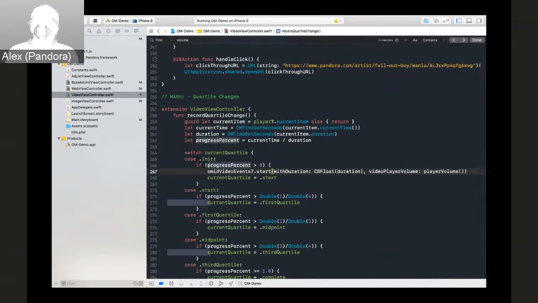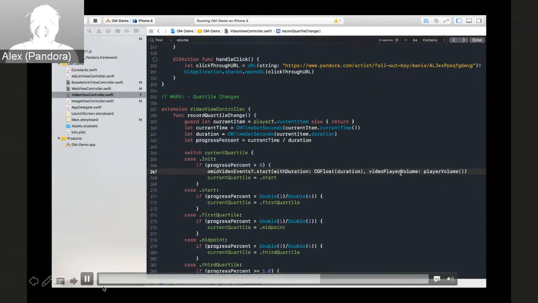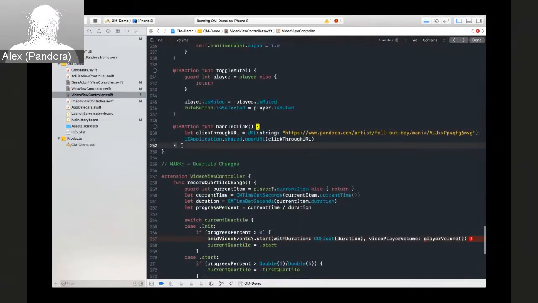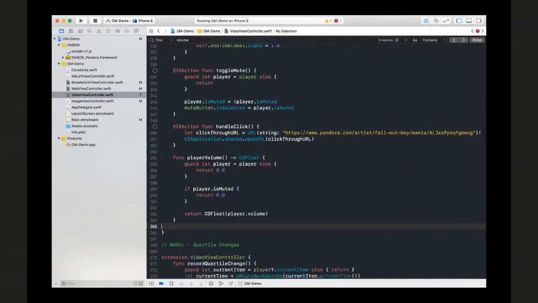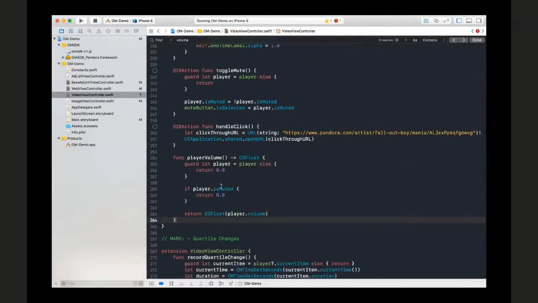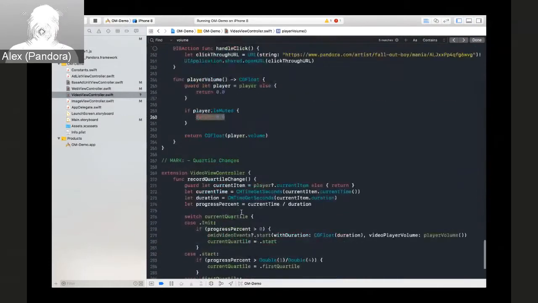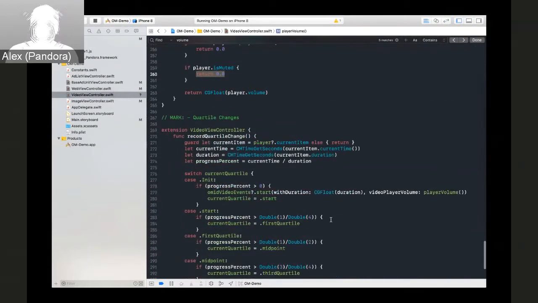Next, we'll do progress tracking events. The first one is start, which accepts video duration and player volume as parameters. We'll add an additional method for player volume. The player volume should return 0 when the video is muted. Otherwise, it's just the volume of the player.